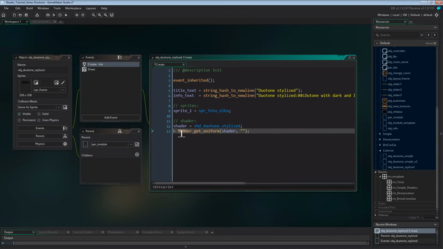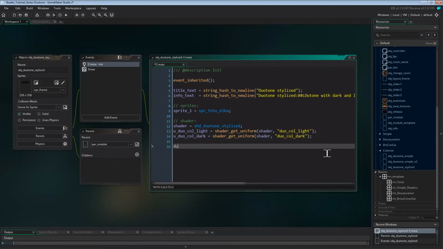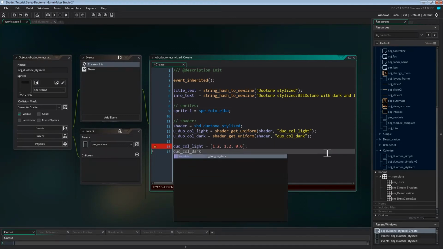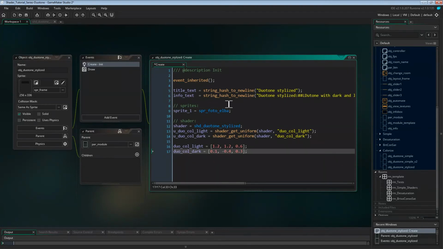Now we set up two uniforms. The handler uDuoColLight for the uniform DuoColLight, and the handler uDuoColDark for the uniform DuoColDark. And also two arrays. DuoColLight is 1.2, 1.2, 0.6, and DuoColDark is 0.1, minus 0.4, and 0.3. You can pick other values if you want. For now, just make sure that the dark color actually is dark and the light color actually is light.